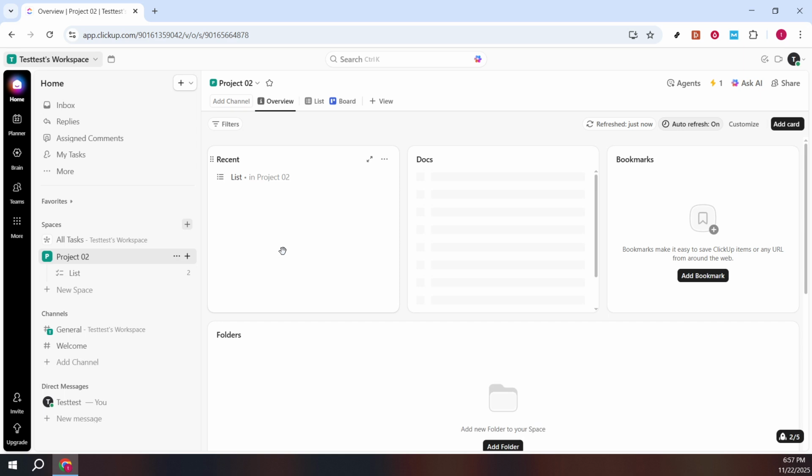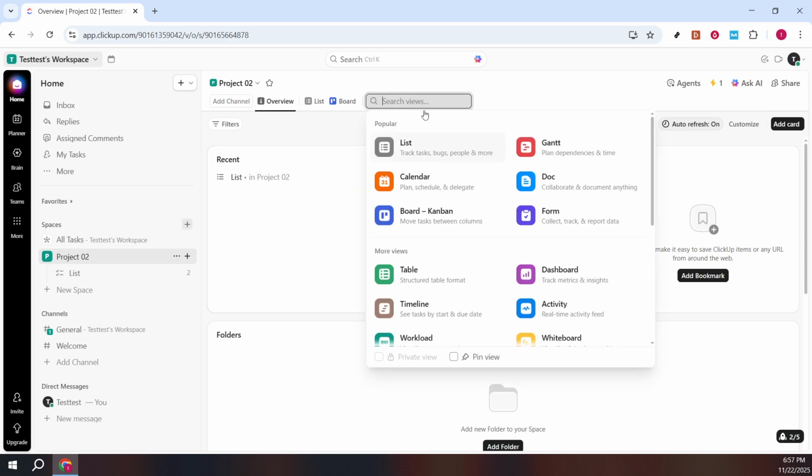At the top of your space, open the Views menu. From the available view types, select Gantt. ClickUp will switch to a timeline layout with your tasks on the left and a timescale across the top. If any tasks seem to be missing, remember that only tasks with dates will appear on a Gantt chart, so make sure your tasks have start and due dates set.